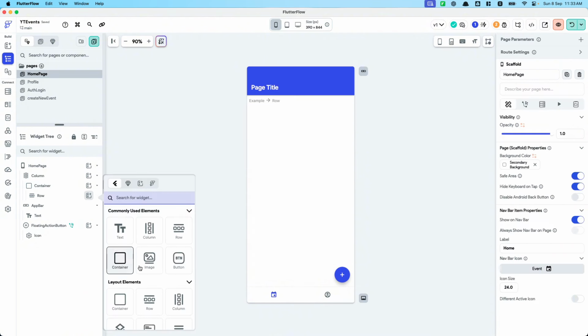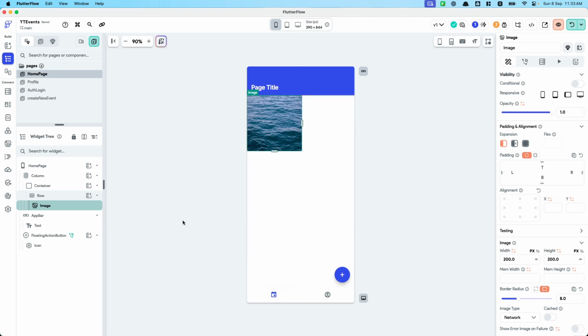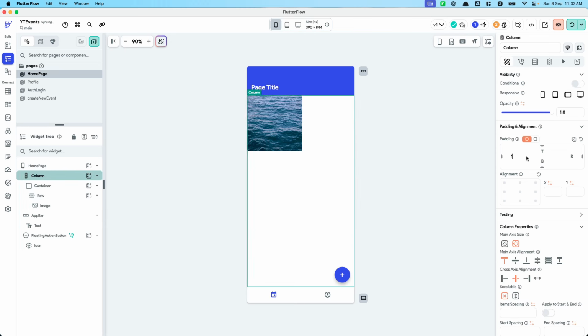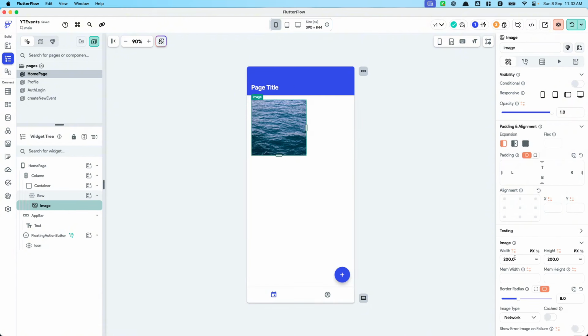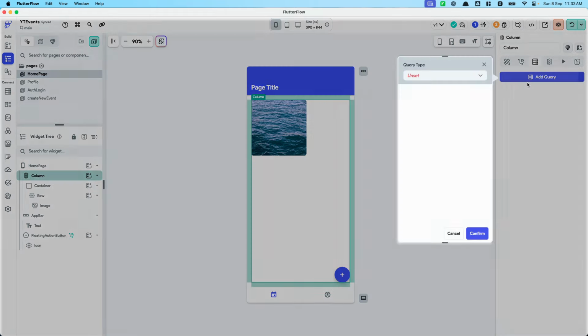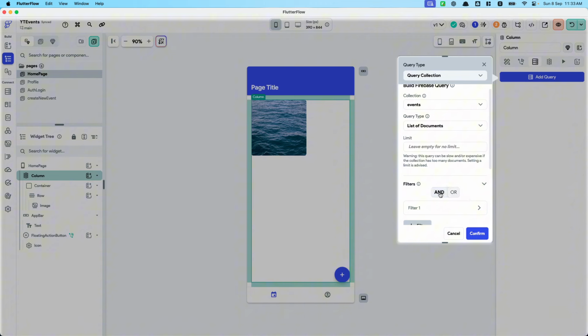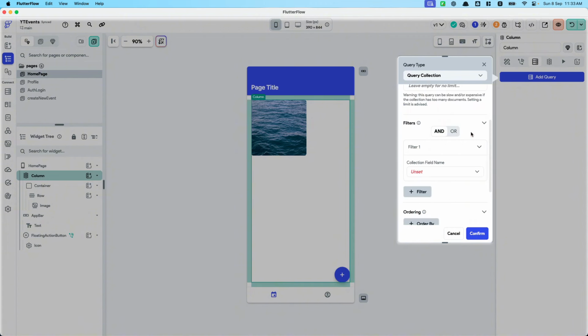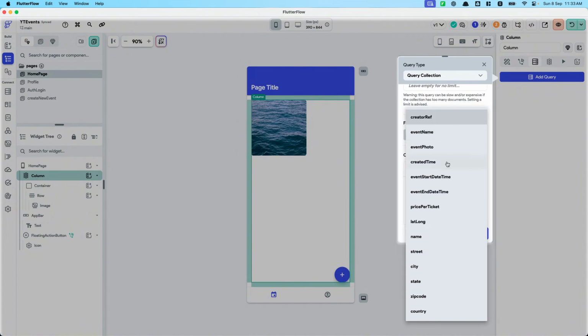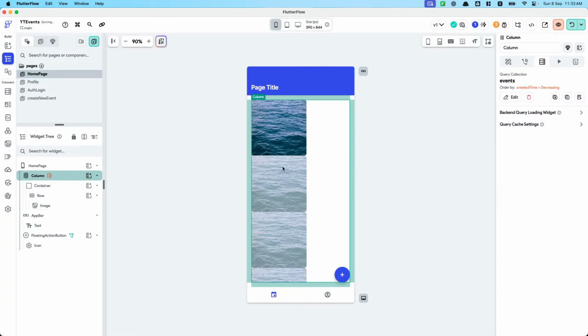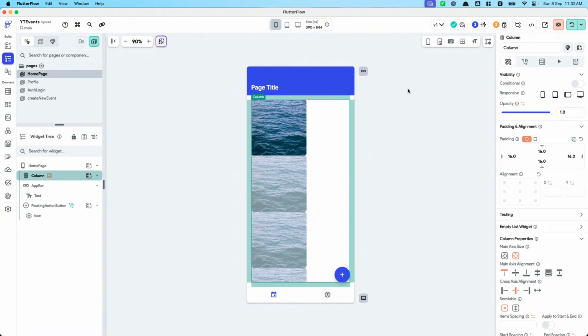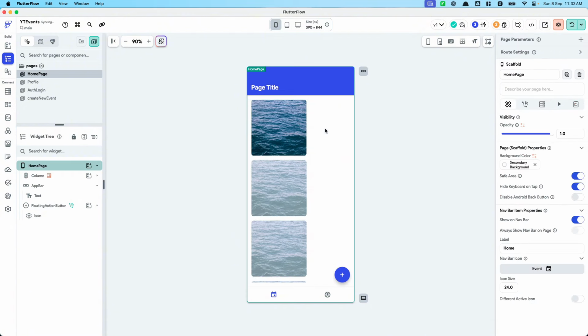So I'm just going to add a photo here of the event. Maybe I'll add some padding to it. So 16 everywhere, and then maybe let's do a backend query. So let's firstly go to query collection, events, list of documents. I want to sort it by the created time, in decreasing order. That means the most recent event shows first. And then let's add some spacing here as well.